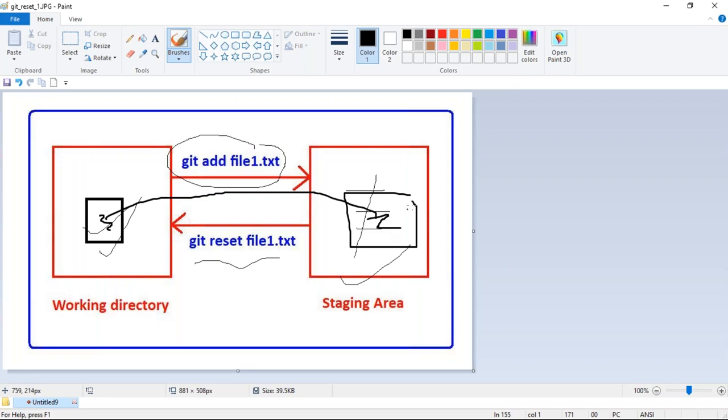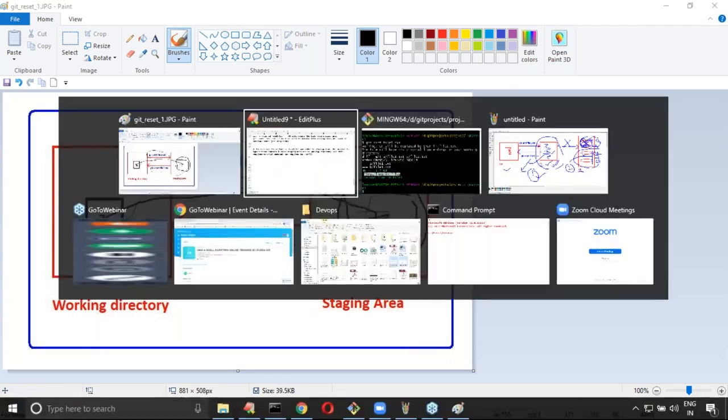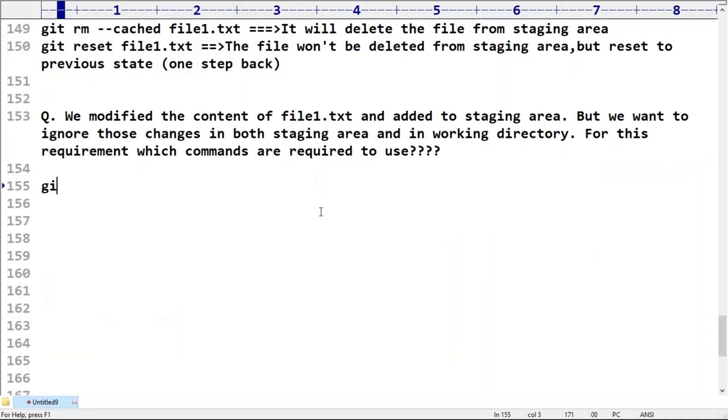Just observe that I already did some changes, and I added these changes to the staging area. First, ignore the changes in the staging area. What is the command we require to use?